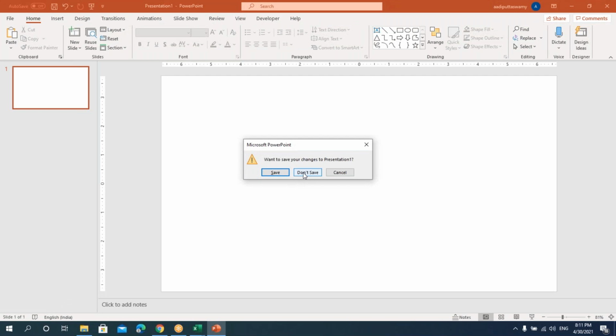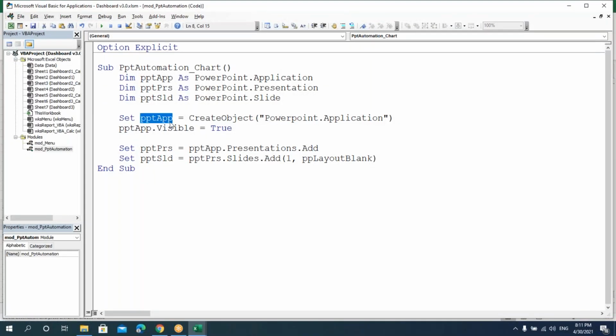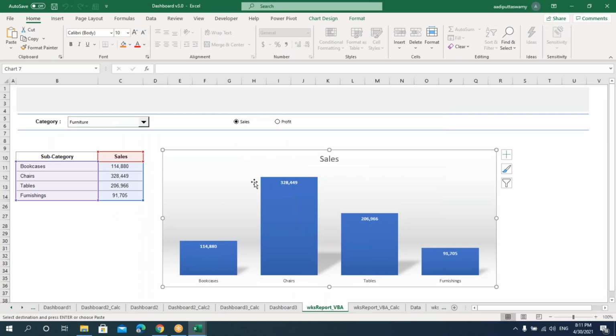So we actually wrote code to create one application. Then in that application, a presentation is created. Then within that presentation, I created one slide. So this is for only one slide what we have created. Now the next step is we have to copy and paste this chart to the slide which you are creating.